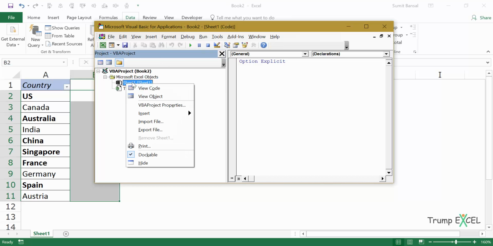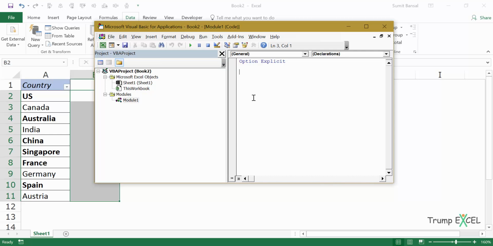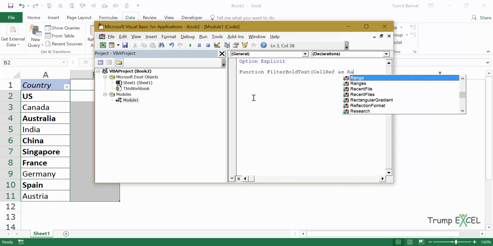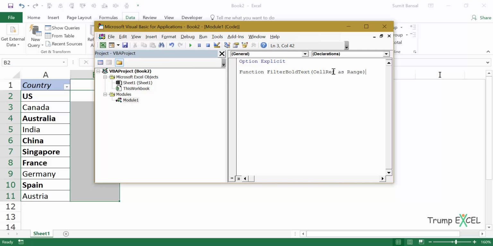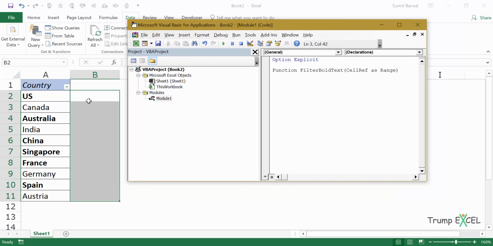I would right click on any of these objects, go to Insert, and then go to Module, and in the module I would type the function that I'm creating. It will just be a 3-line function, so I'll call it, let's say, Function FilterBoldText, and it'll take one argument, which would be a cell reference. So let's call it cellRef As Range, because the kind of argument it'll take would be a cell reference, which is a range object.